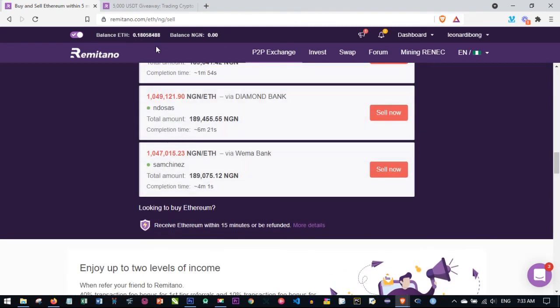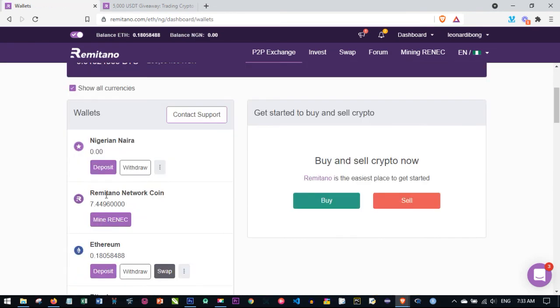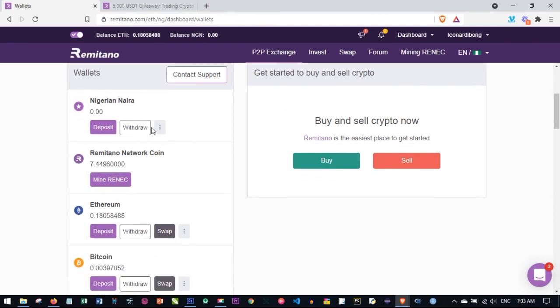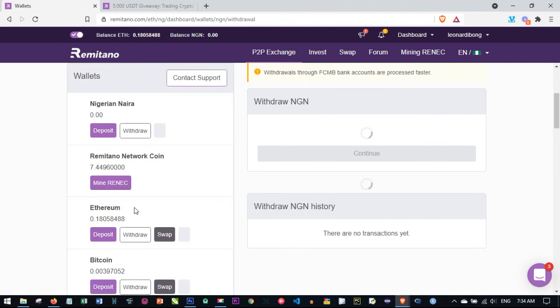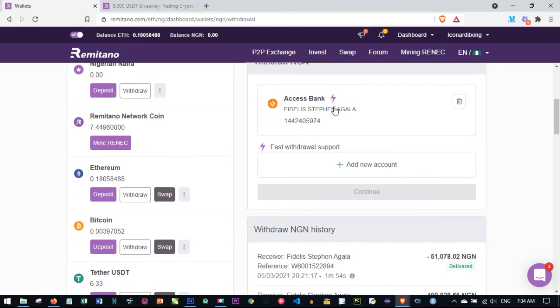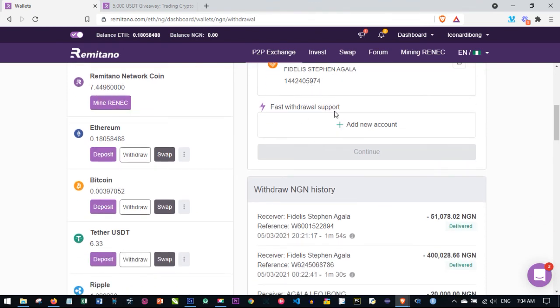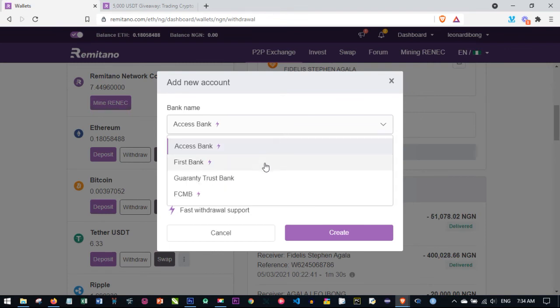And at the end of the day, when you are done doing this and you have money on your Remitano wallet and you want to withdraw the money, let's say you just sold your coin back to the Naira wallet, all you need to do is to click on withdraw. And when you click on withdraw, this page will come up. As you can see, I added a bank account here already. If you don't have any bank account here, you just go ahead and click on add bank account. And right now you can select the bank account. These are majorly the four banks that Remitano allows you to withdraw money to.